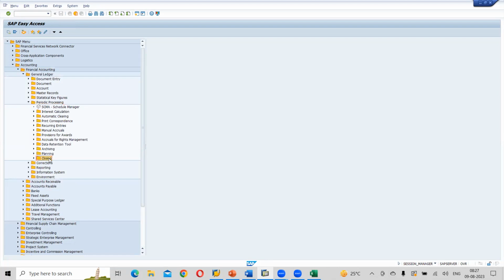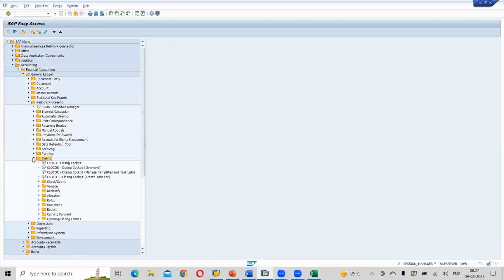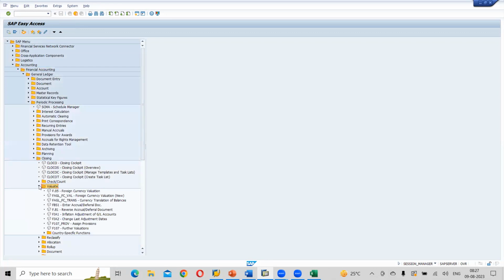Next, you can see this is closing, month end activities or year end activities. So closing. Next one, valuate. Click on valuate. Enter accrual or deferral document, transaction code FBS1.